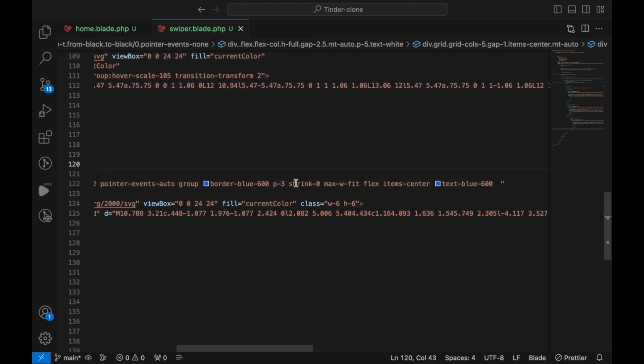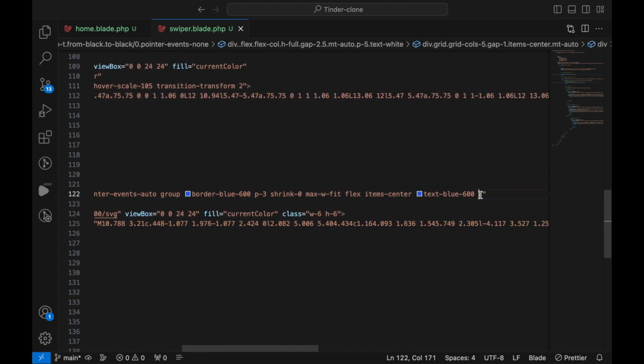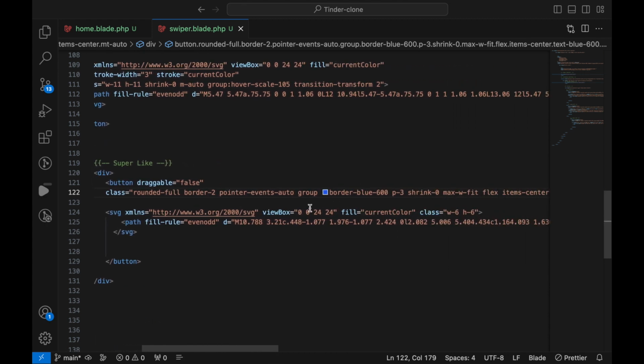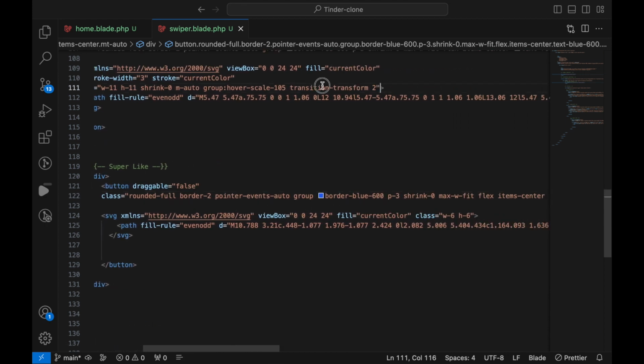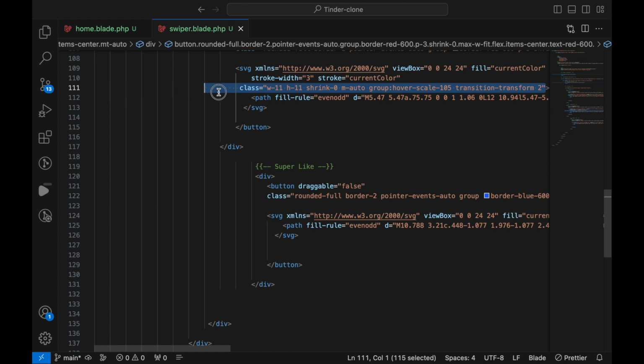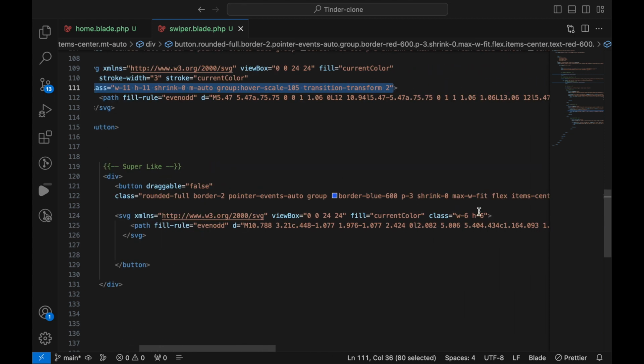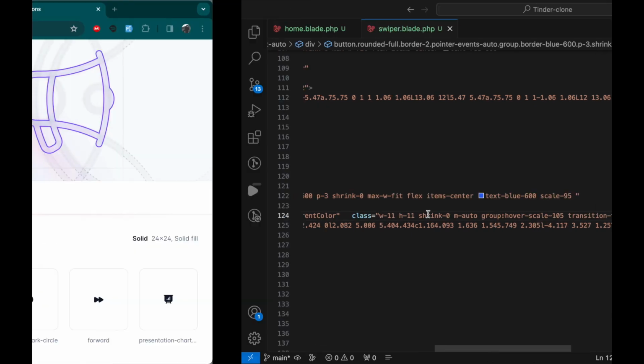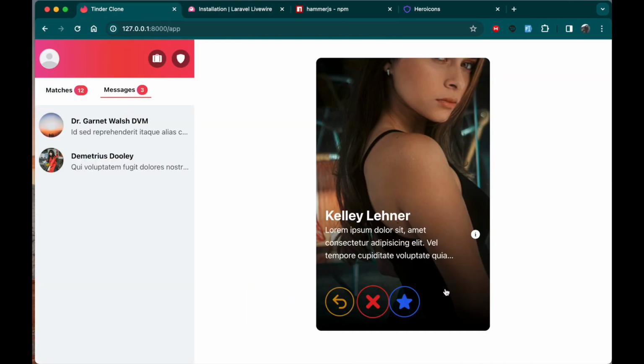Then for this one, let's make the scale to 95 because it's actually small if you check out the actual Tinder. Well, and for the class, let's just copy this class. Let's paste it here. Alright, now if we go and check, awesome. Now you have this nice looking class.